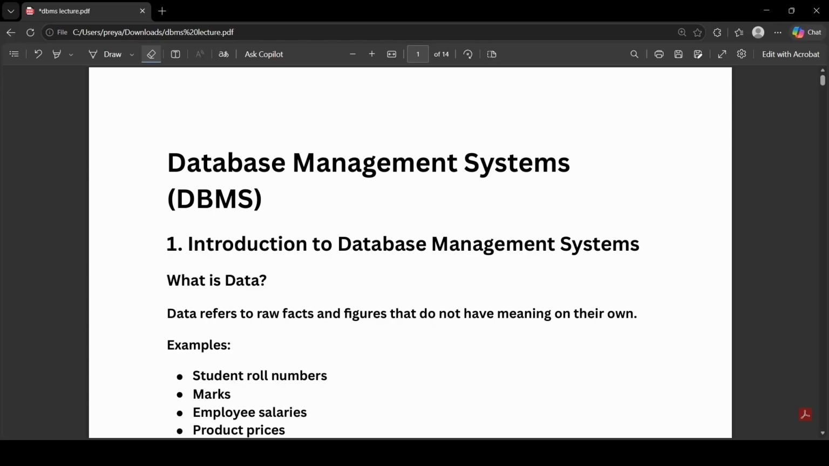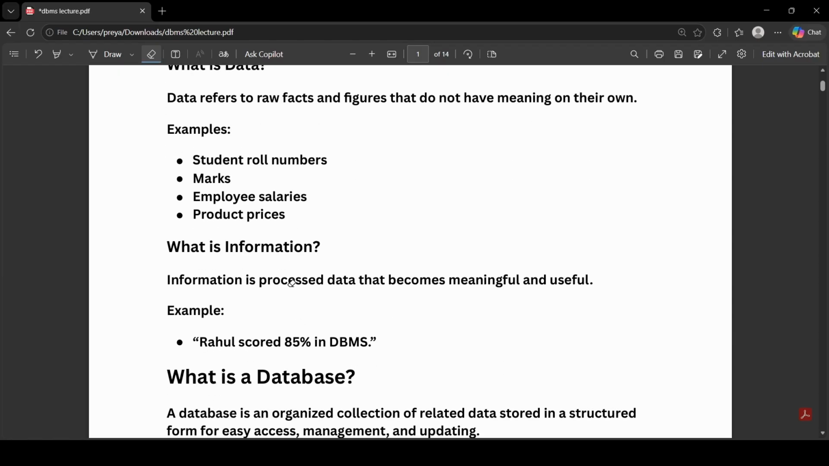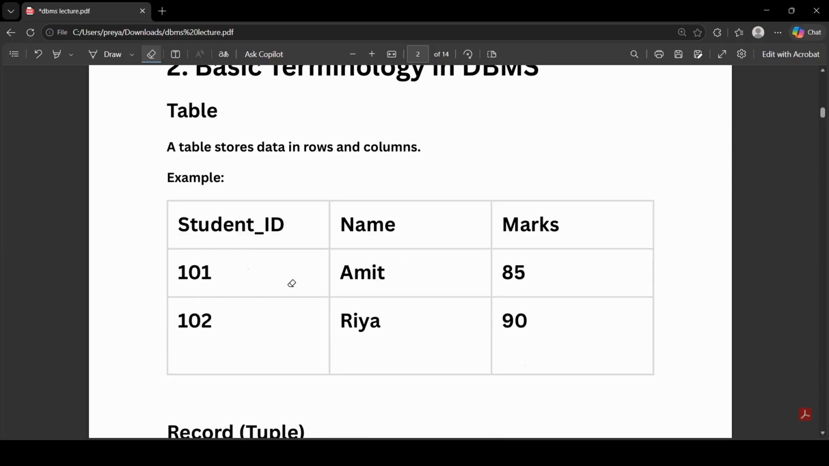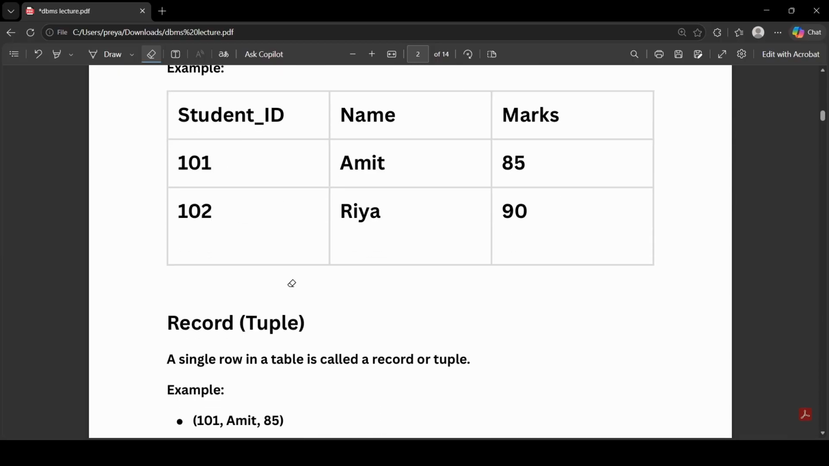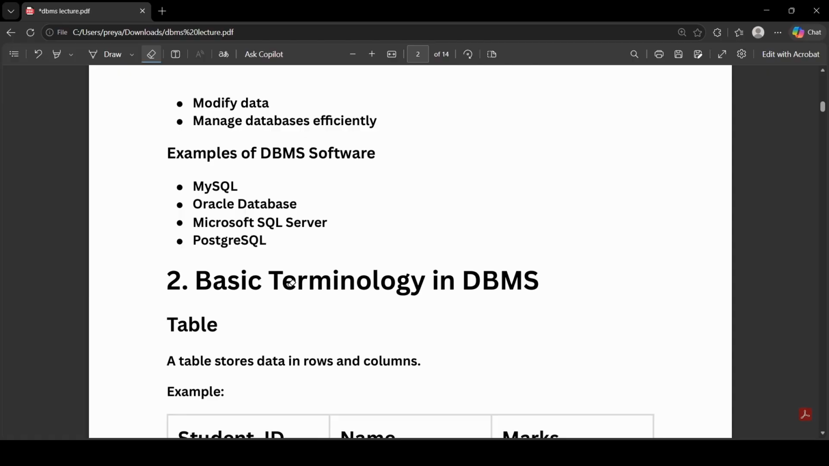Hi everyone. In our last session, we talked about how raw data becomes meaningful information. So today, we are going to take that meaningful information and look at the usual skeleton we use to hold it together. If we want to build a system that manages a school or a business, we can't just toss data into a void. We need a structure. In the world of DBMS, that structure starts with the table.